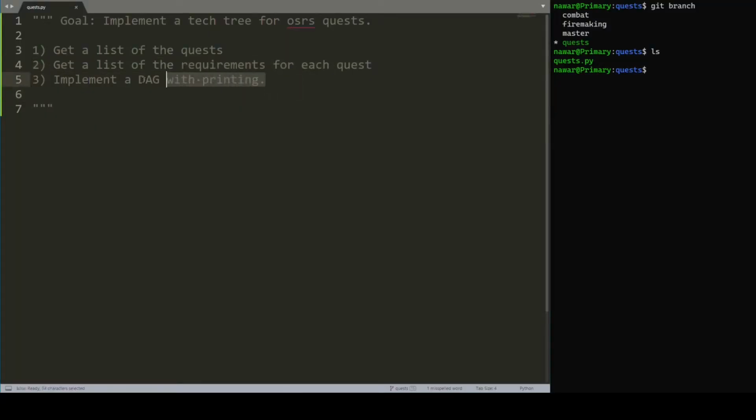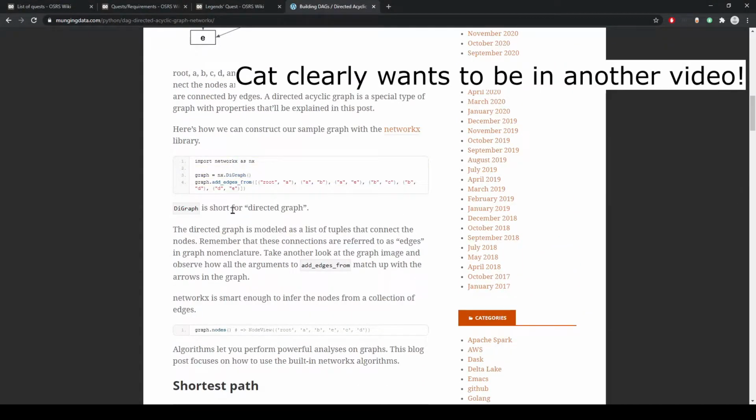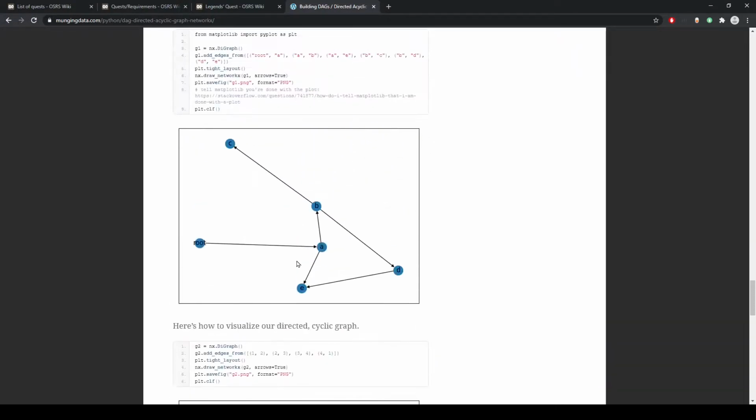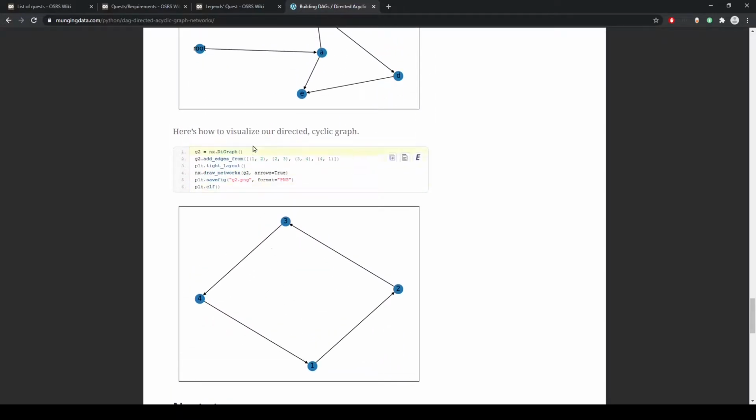The final thing that we have to do is implement a directed acyclic graph. With the printing, I'm going to be following this article here. It has a very simple way of implementing this kind of graph, and at the end of it we have these ways to plot it in matplotlib. Should be a nice way to visualize what we have.